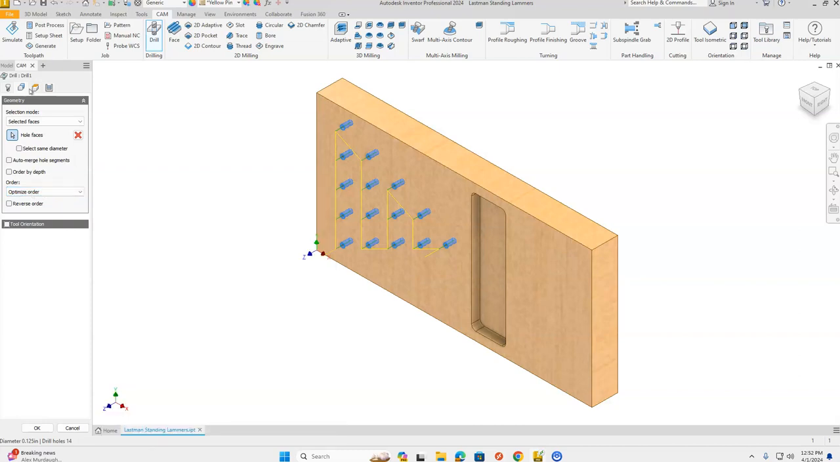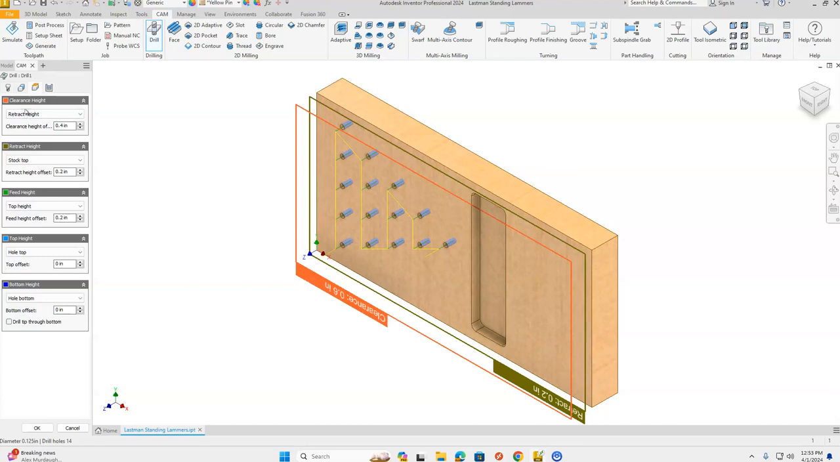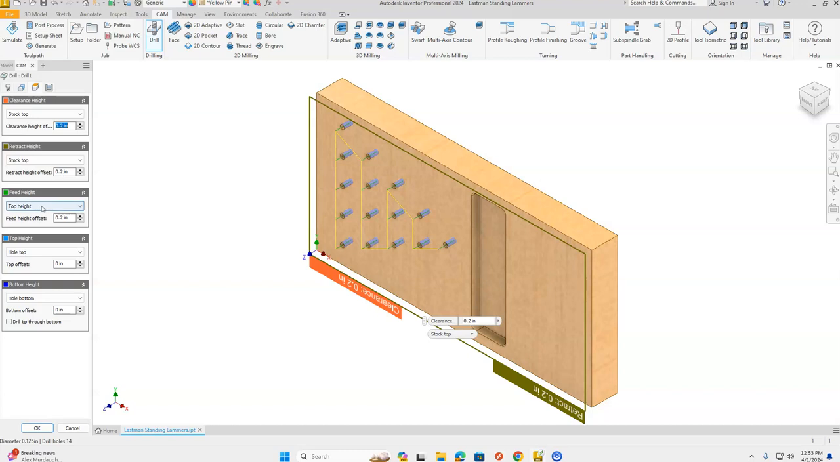Okay, next we're going to go up to our Establish Heights tab. So we're going to click on our Establish Heights tab. That's the third one. Our top 3 that are here, clearance height, retract height, and feed height, we're going to change these all to stock top and 0.2. Once again, stock top 0.2 and stock top 0.2. We're only going to do that for the top 3: clearance height, retract height, feed height.